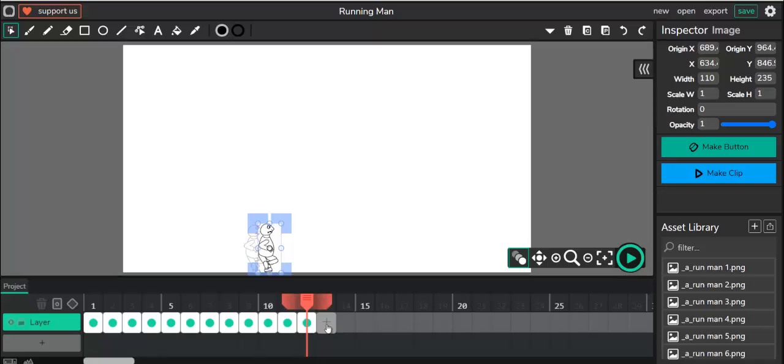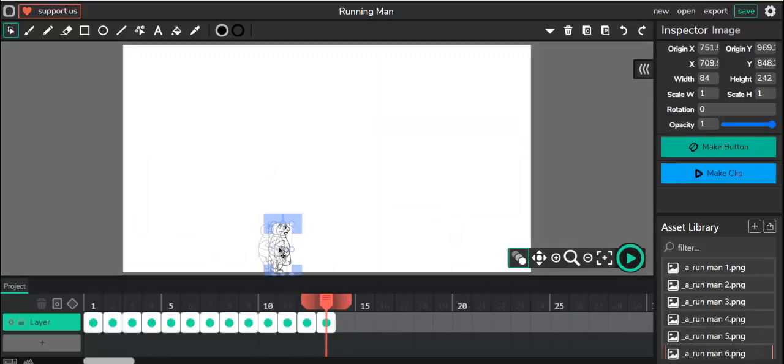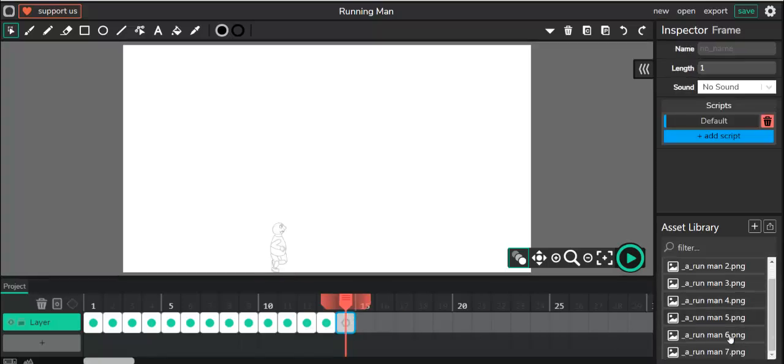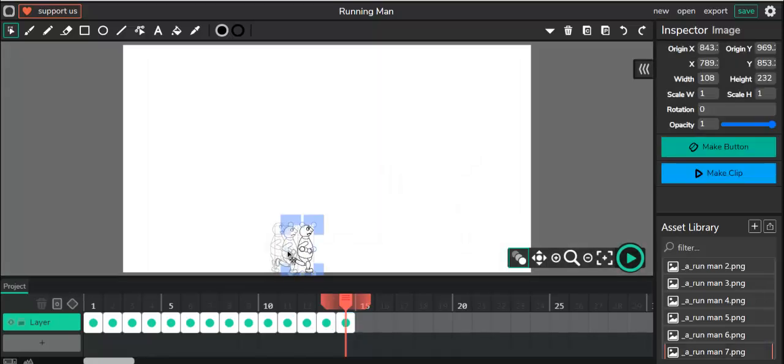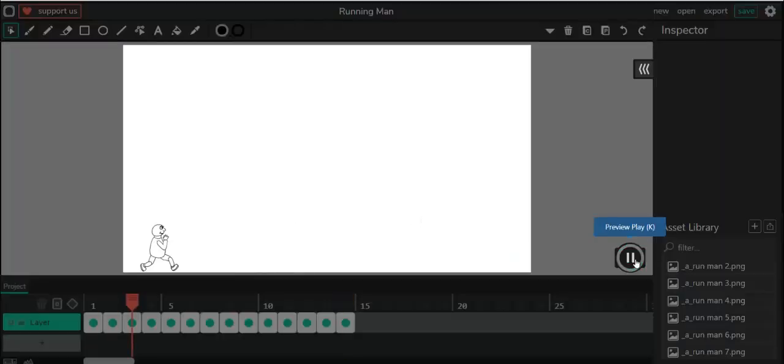So that's 5. Go to the next one, 6. And again, it's always slightly ahead. And then let's go to 7. And then I'm going to hit play just to see how it looks so far. There you go. You can see I'm running.